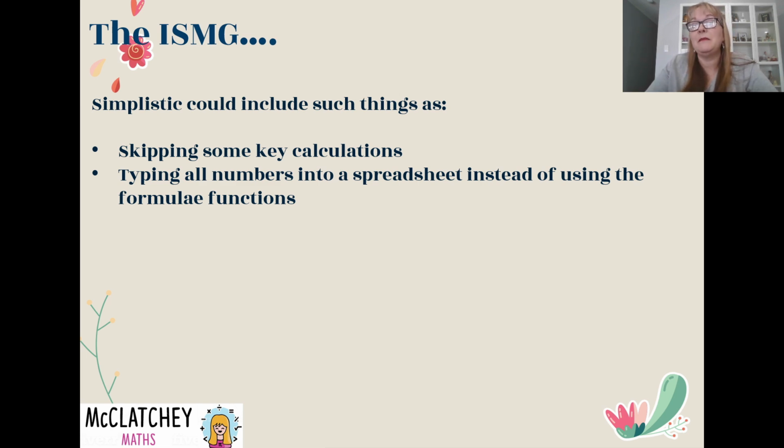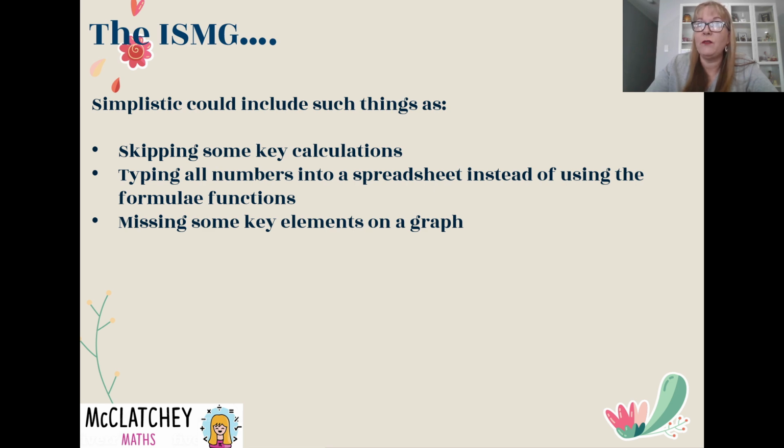So that would be a simplistic use of Excel. If we had parts of a graph where we've missed key parts, for example, once again, bivariate data, adding on the trend line, adding on the least squares regression equation, adding on R or R squared to the actual graph, that would be missing some key parts of our Excel demonstration in our assignment, so that would be a simplistic approach. If you're not doing bivariate data, it could be just simply missing things like titles and scaling appropriately.